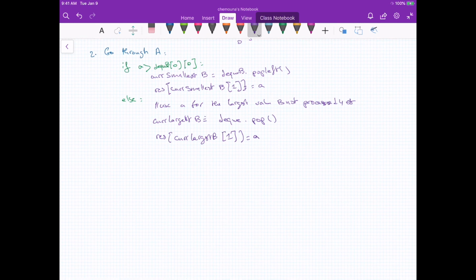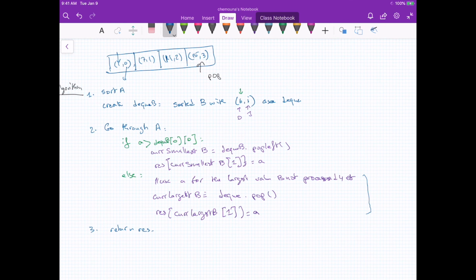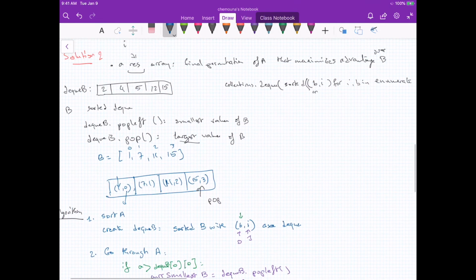At the end, we could just return res. Okay, so the main difference between this and the first solution is the part here where if we can't win with A, we use it on the largest value, because that will increase our chances of winning over the other values of B. And to do that, we use the data structure dqb, because that allows us to easily get at the same time the smallest value and the largest value once we put in the queue B sorted.